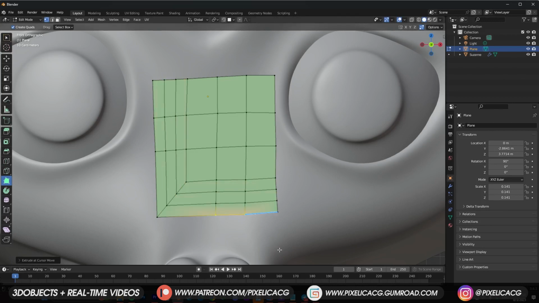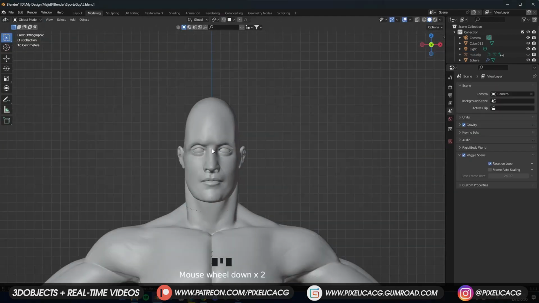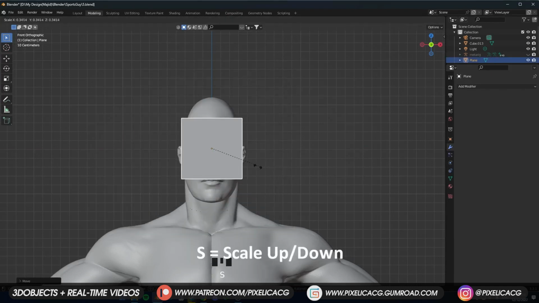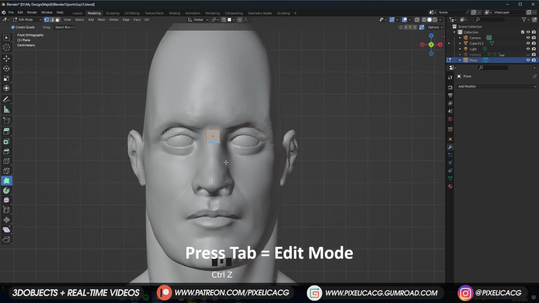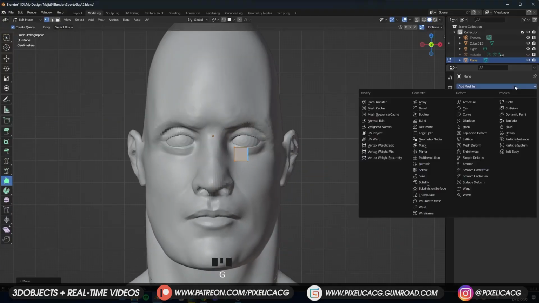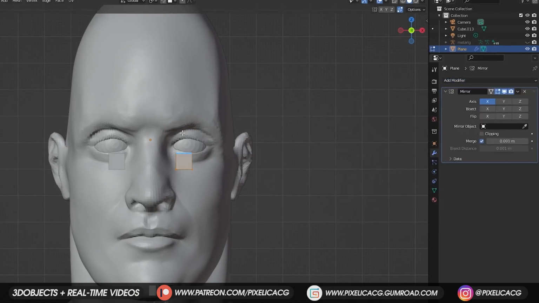Now let's get to the actual tutorial. Bring your character, press Shift A and add a plane, rotate it and bring it forward, scale it down. While it's in the center, press Tab and bring it under the right eye. In the tool menu, select the polybuild tool. In the modifier properties, add a mirror modifier so we have it on the other side.